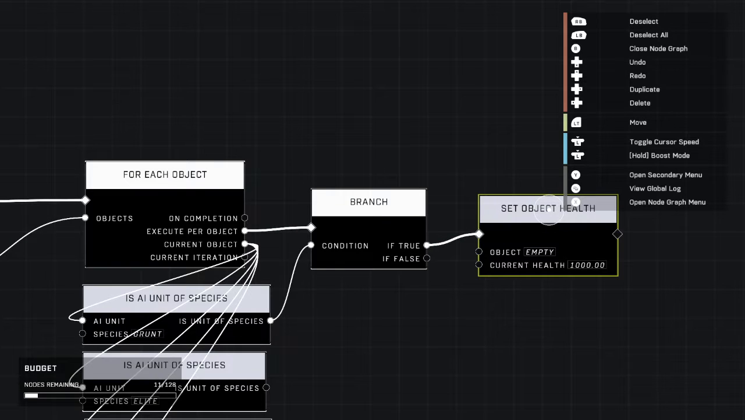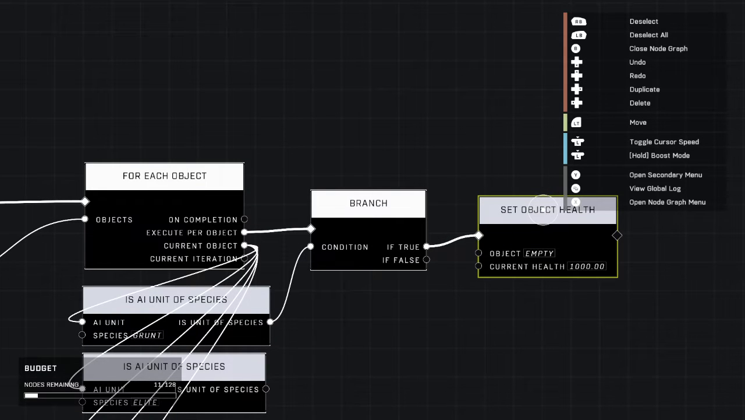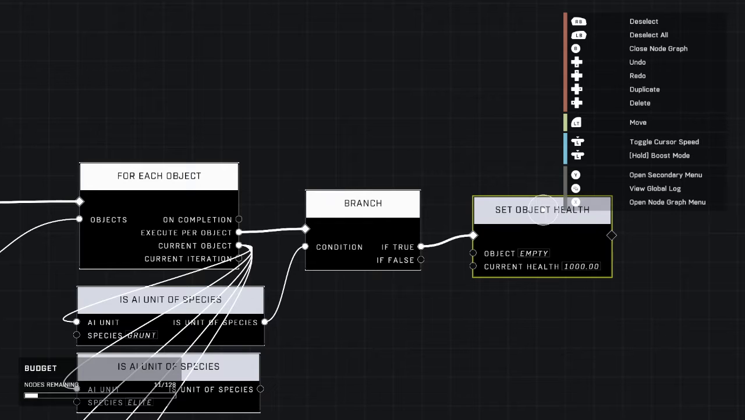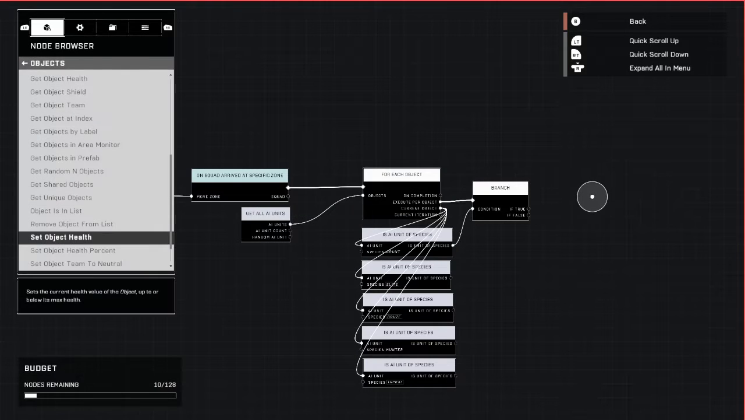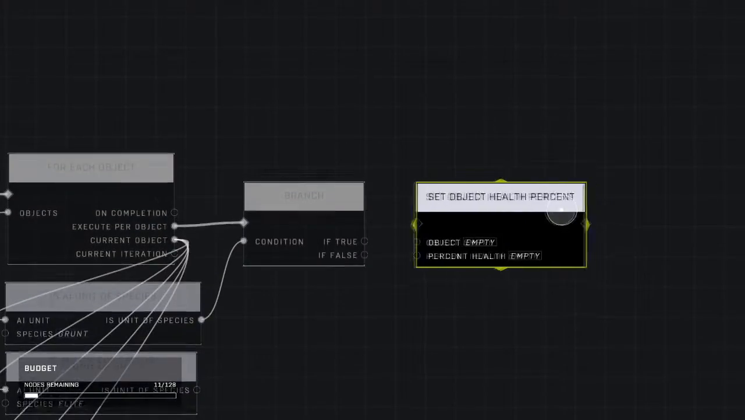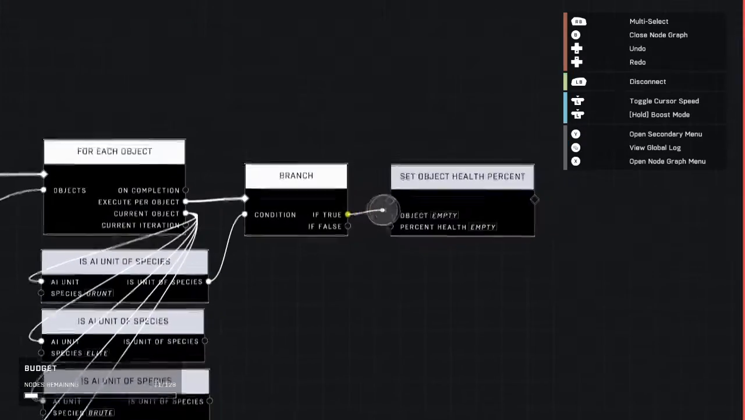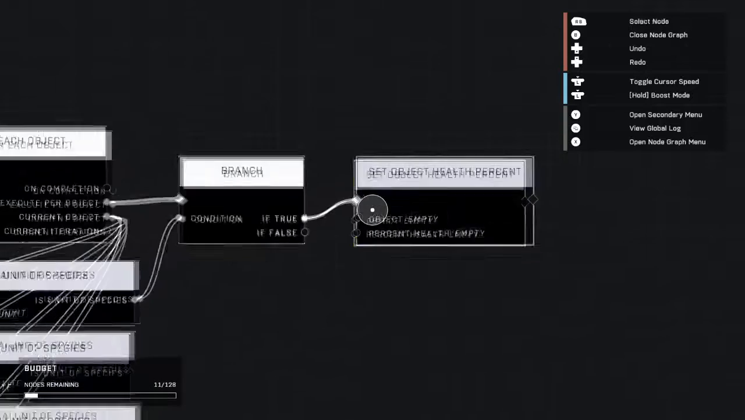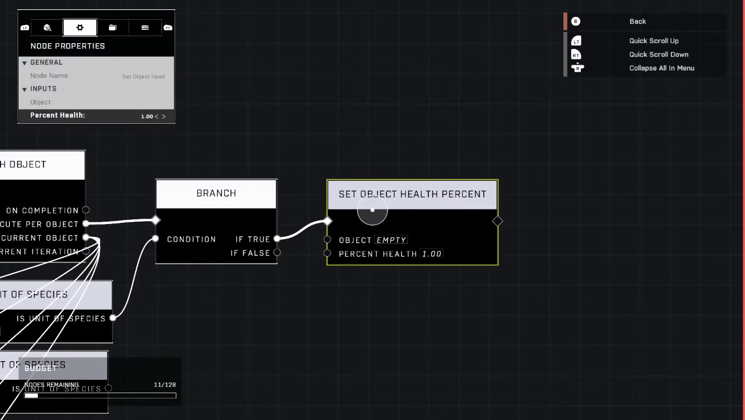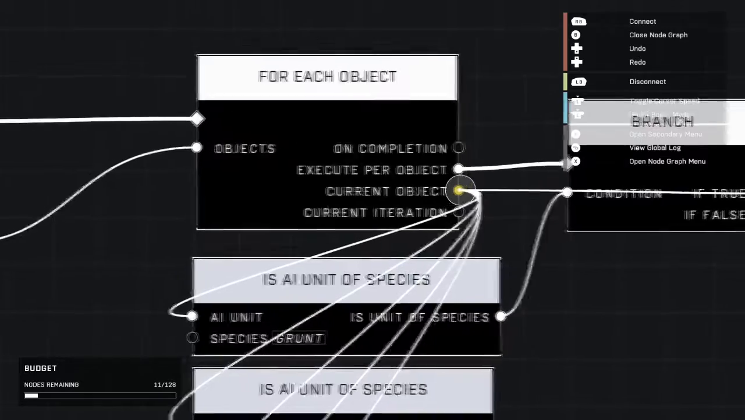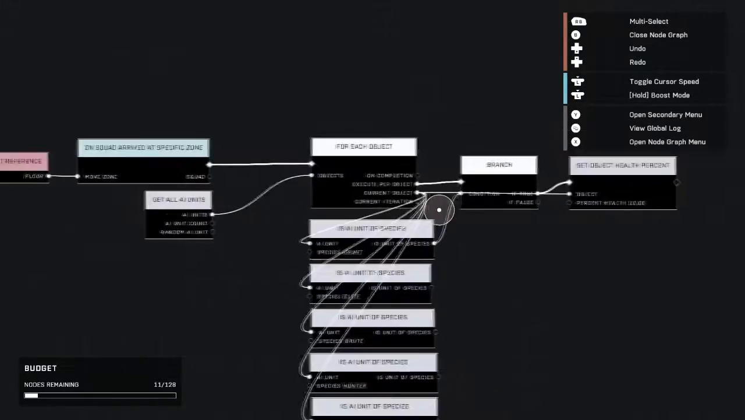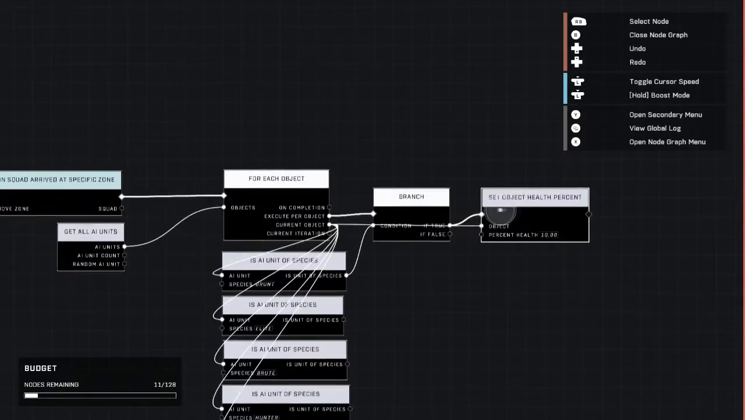So like I said, it's unfortunate, but as far as I can tell, you can't change the AI's health above the default. So for this example, I'm going to use health percent, because then you can change the percentage of the health remaining to whatever you want. And for the grunt, I'm going to change that down to 10. And of course, the object will be connected to the same as the current object here. And then this one is done.